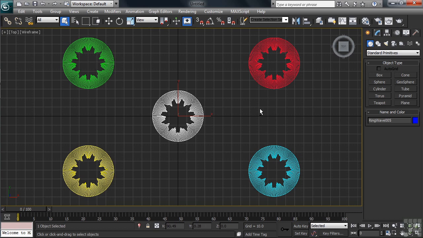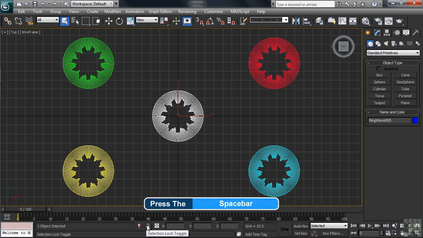If you find yourself continually working on the same object, you can lock your selection, which would prevent you from inadvertently deselecting what you're working on. To do that, you'll want to select your object, drop below the timeline around frame 40, turning on the little lock, which reads Selection Lock Toggle. Now there's a faster way that you can do that by simply tapping the spacebar.